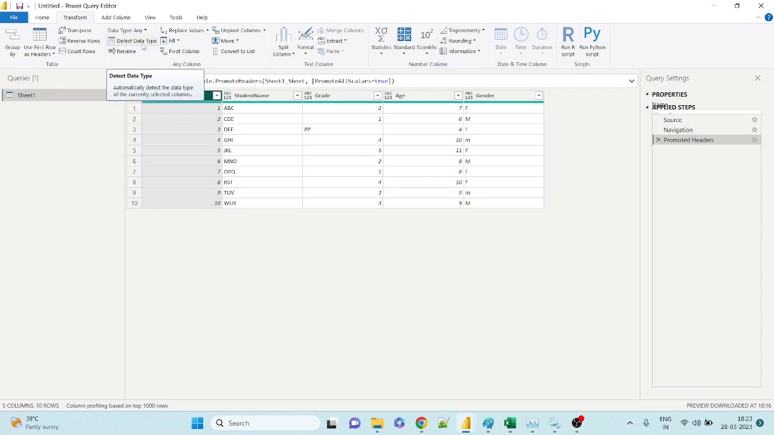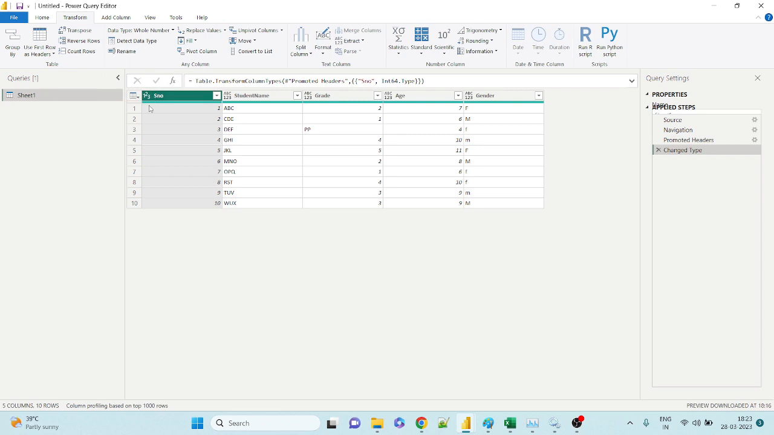See guys, as soon as I focus on detect data type, what it's saying is it automatically detects the data type of the currently selected column. Let's see what it does. ABC123, I'm choosing that. What happened, guys? ABC123 changed to which data type? Numeric. 123, which is the correct one.